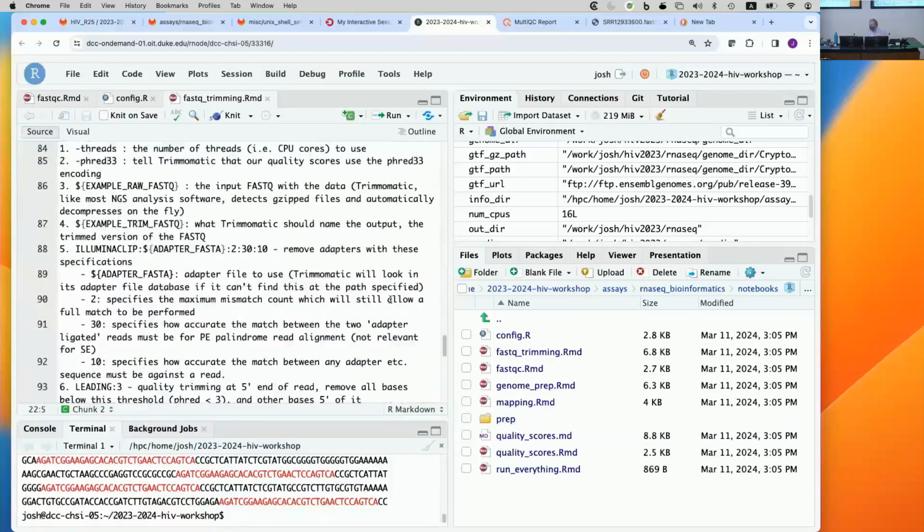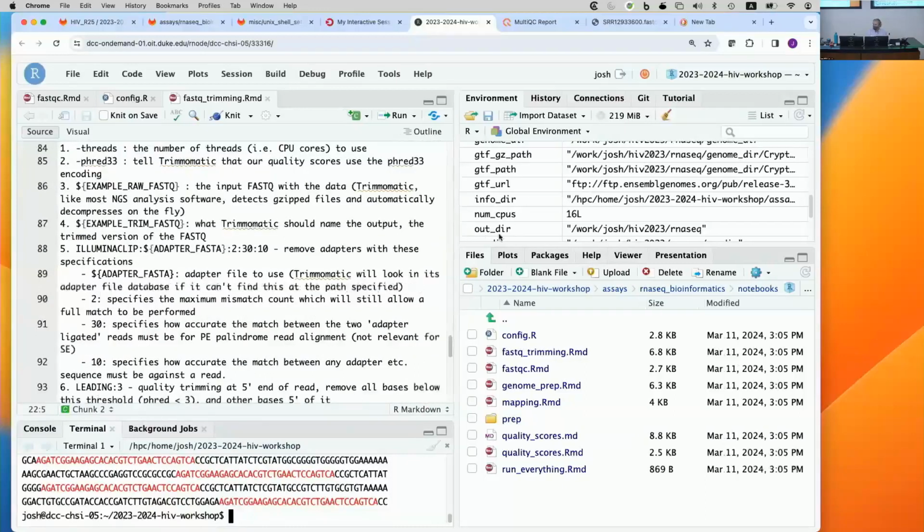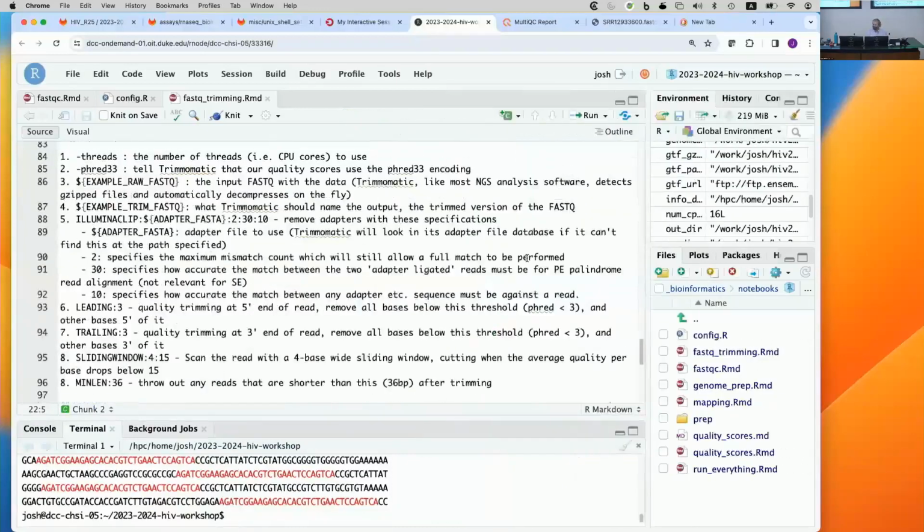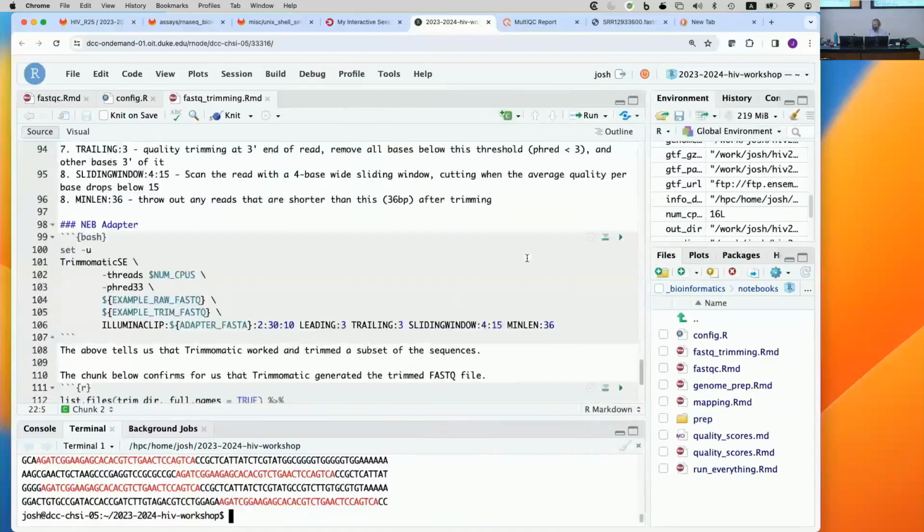Okay, so we're going to run Trim-O-Matic. Because I'm running really late, I'm not going to go through a lot of details here. Actually, I'm going to just start it running and then we'll talk about it. So we're calling Trim-O-Matic. We're telling it that it can use all 16 of the CPUs.